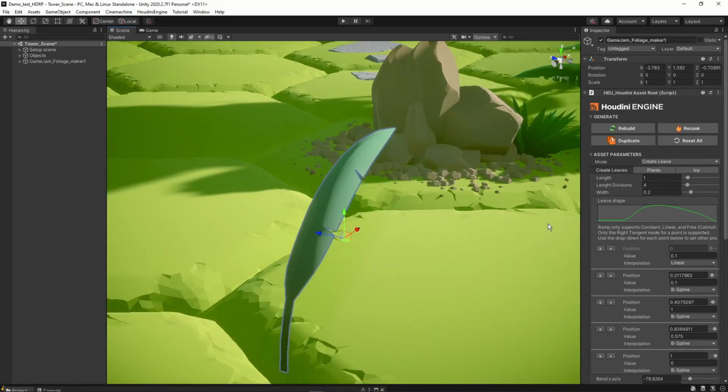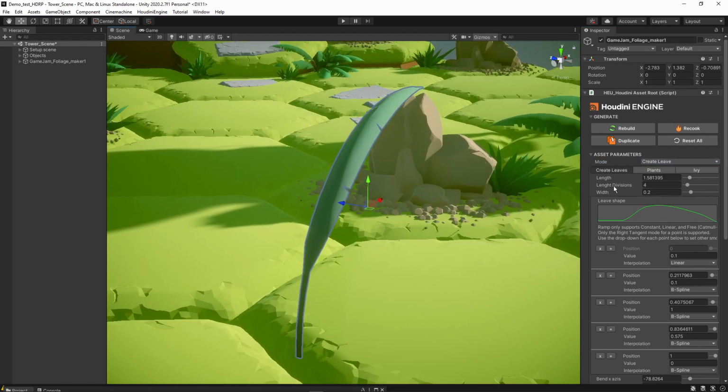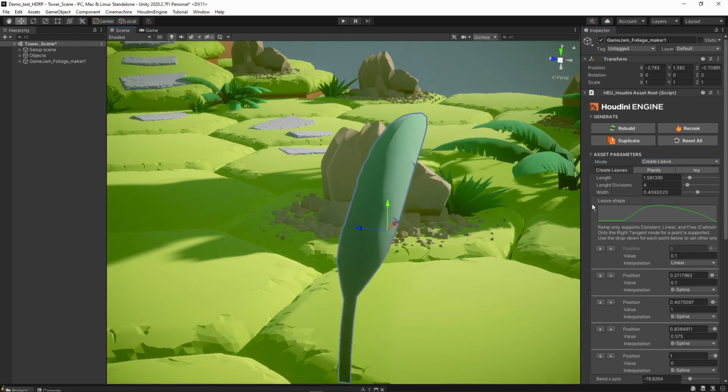One of the first settings to play around with is, for example, the length. Let's say I want it to be a little bit longer. And we can also increase the divisions if we want to. I'm going to just leave it. And the width is also very interesting here to boost a bit. And we can also change the curve.